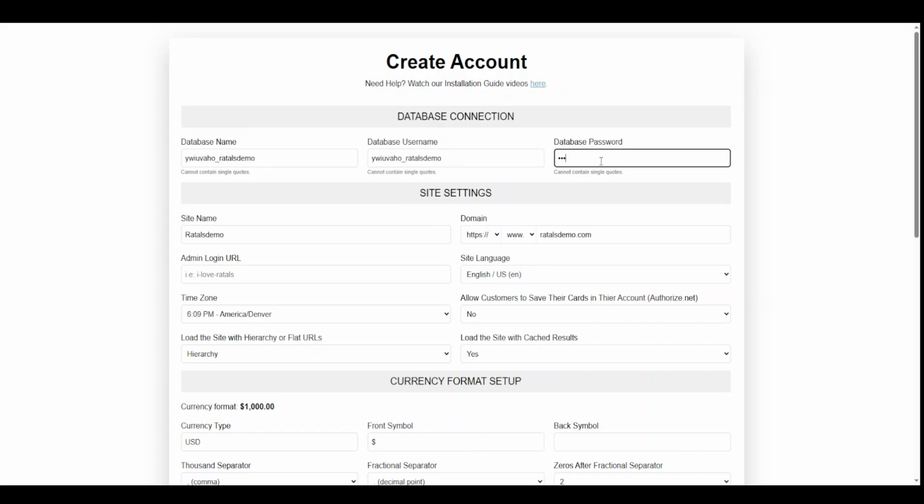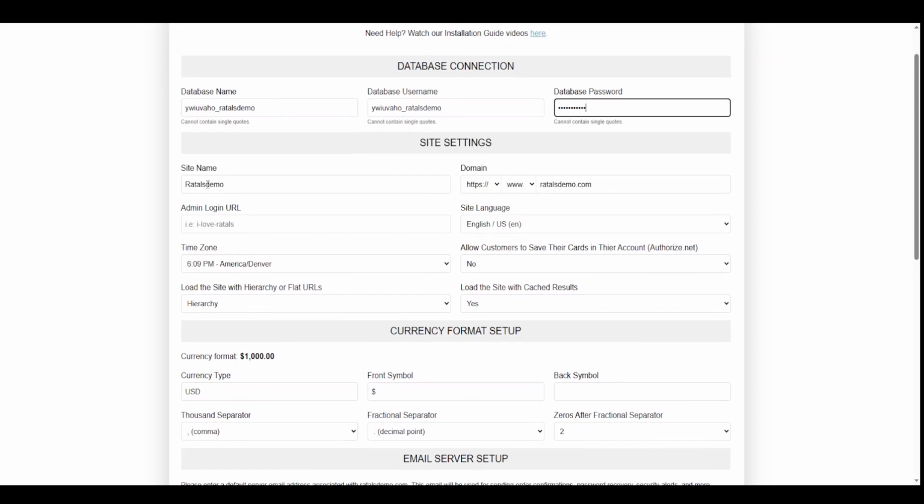At the time when we created the database, that username, we created a password for it. And I'm going to go ahead and put that password in here. And that was in an earlier video, if you don't know how to create a database with a password, connecting the user to it.